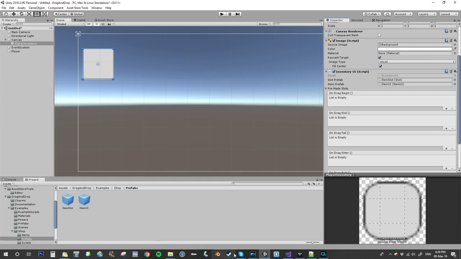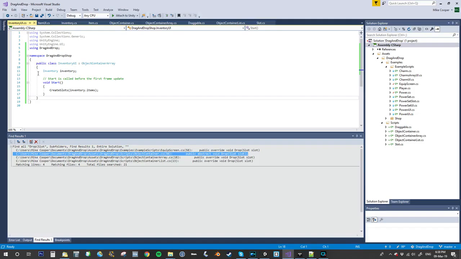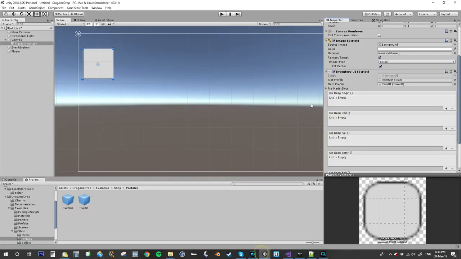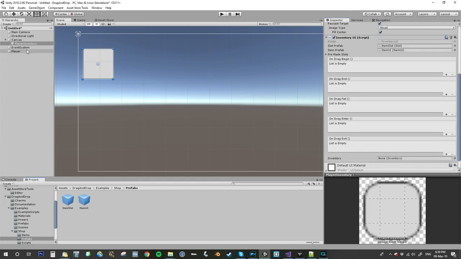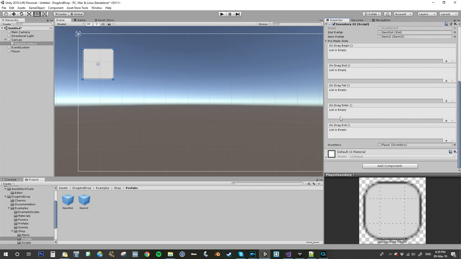The inventory UI, I think I've left something out there. I didn't make the inventory public. Make that public and save, so we can say whose inventory we're displaying. Give it a minute. And there we go. We're going to display the player's inventory with this one.